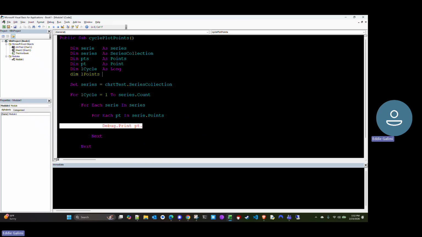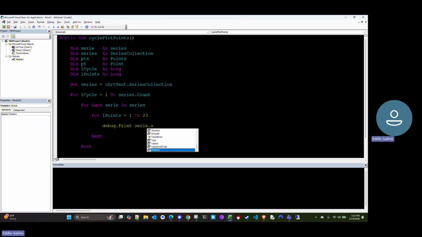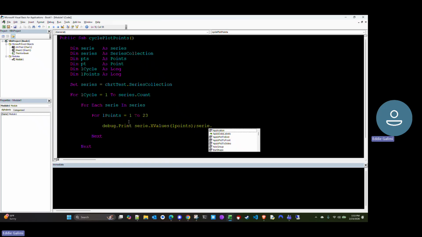dim L points as long. And then instead of point, we'll just cycle, we'll just say for L points equals 1 to 23, since we know it's fixed, and then we'll replace the 23, whatever the real upper bound is. I just can't remember how to interrogate the upper bounds on this. I haven't touched it in a long time, as you can see. Right, series dot, right, X is going to be L points, and then series dot values, L points, and then we should get exactly what we're looking for.